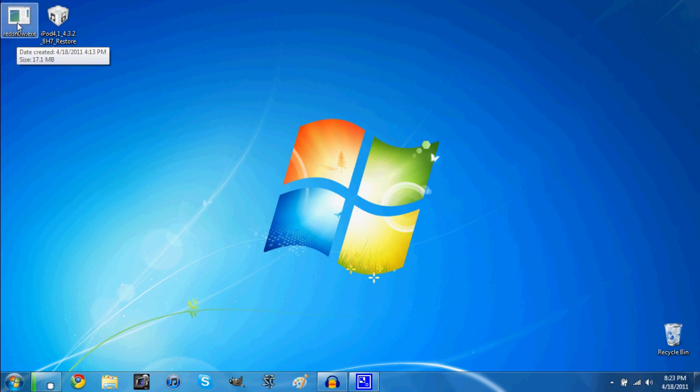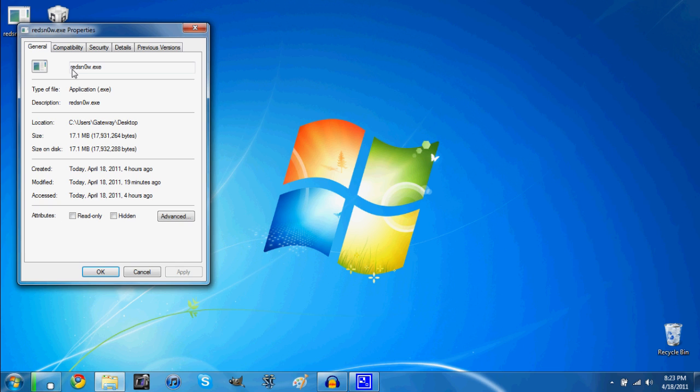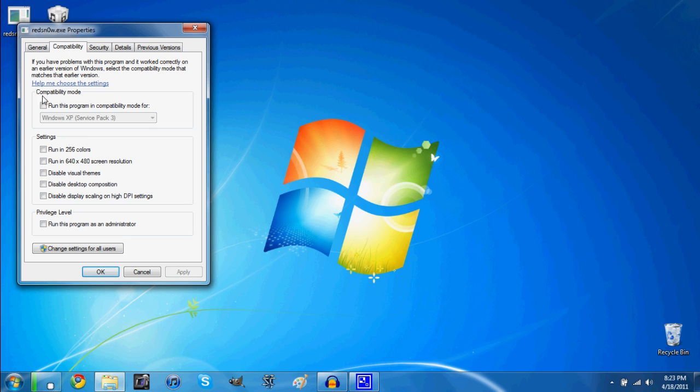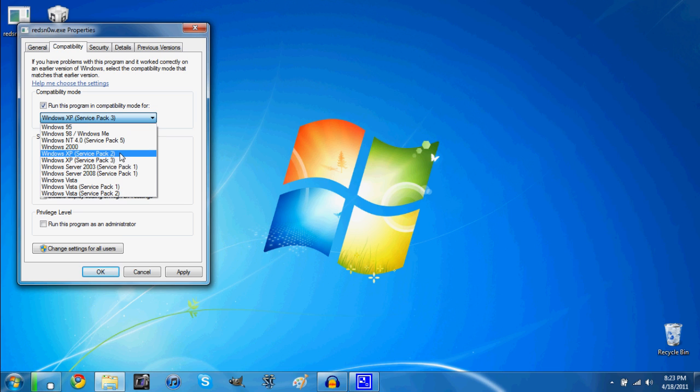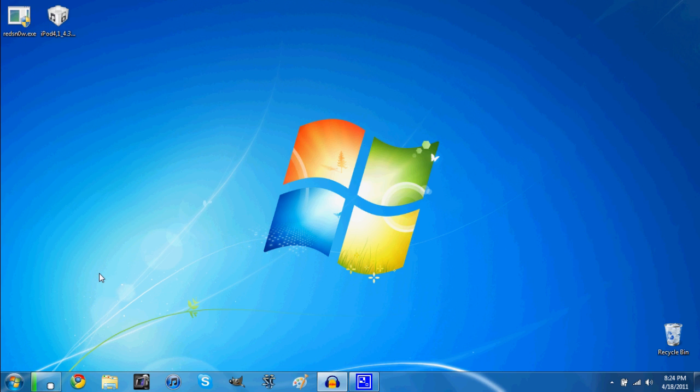So you need to come up to the redsn0w file, right-click it, and come down to Properties. Now, you need to come over to the Compatibility tab and click Run this program in compatibility mode for Windows XP Service Pack 3. If Service Pack 3 is not available, feel free to try something else, something like Windows XP or Windows 2000. It should work. But again, if you're only on Vista and 7, if you're on Windows XP or something earlier, no big deal. Now, after you've done that, come down to the privilege level and click Run this program as administrator, hit Apply, and we're going to be good to go.